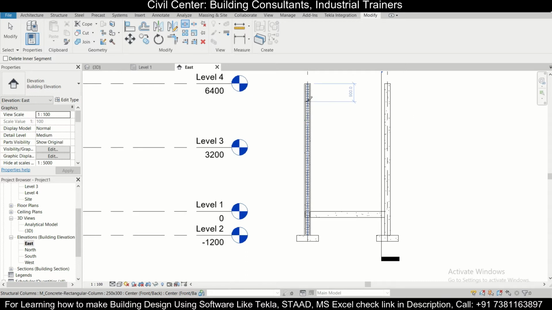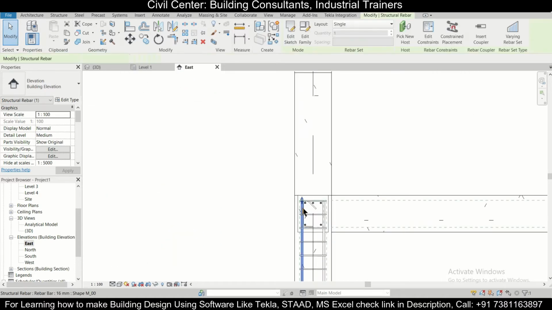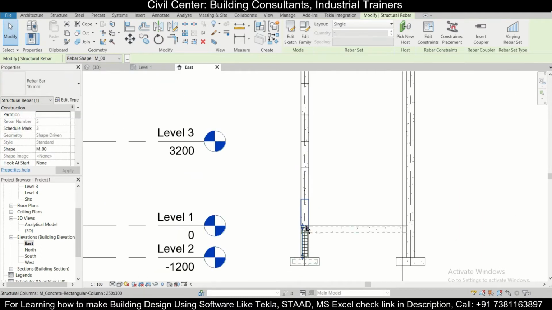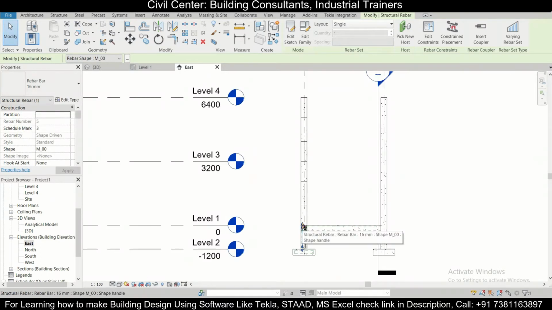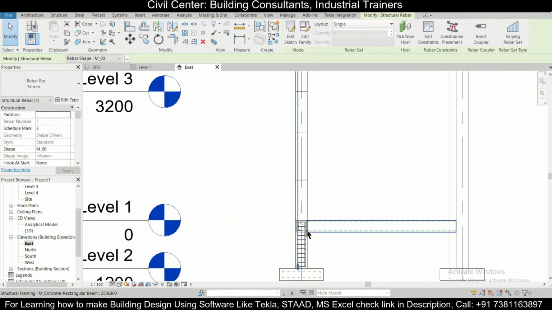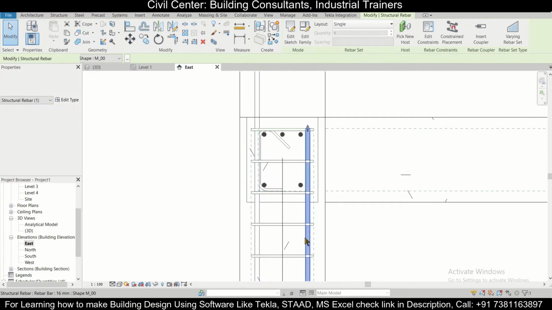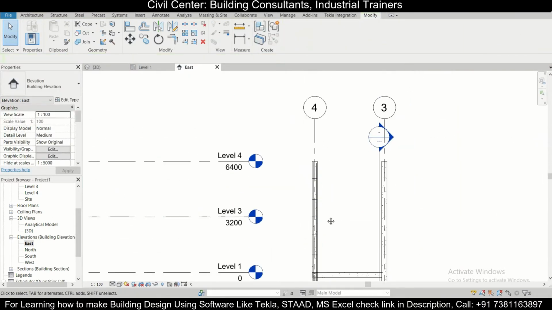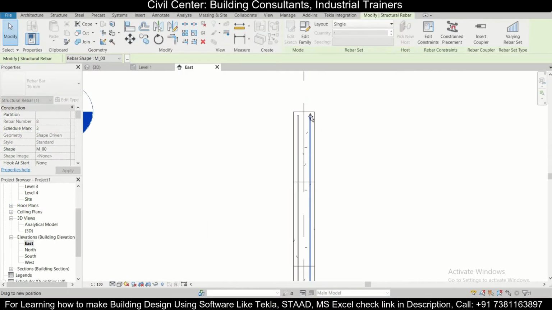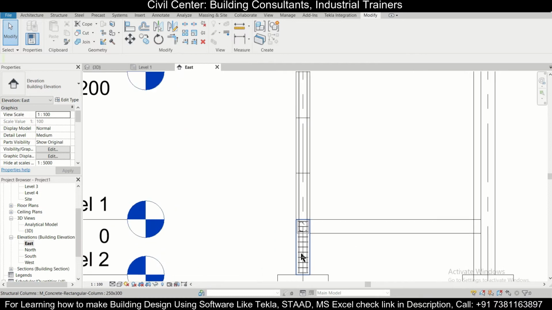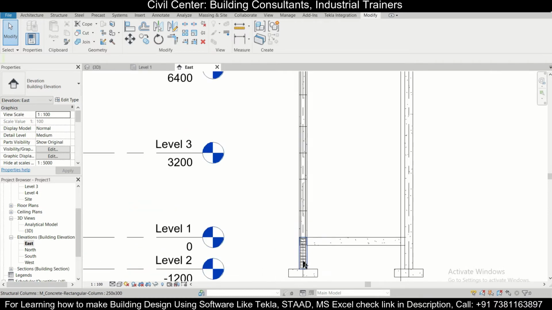So for that, let's take 1000, 1200 and then again 1000. We'll repeat the same in the next level. After that, let's select our longitudinal reinforcement, this one, and you can simply take it up to the level which you want, and similarly you can select this particular longitudinal reinforcement. After that, you can adjust the size.